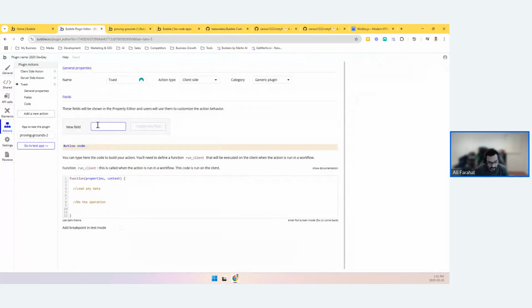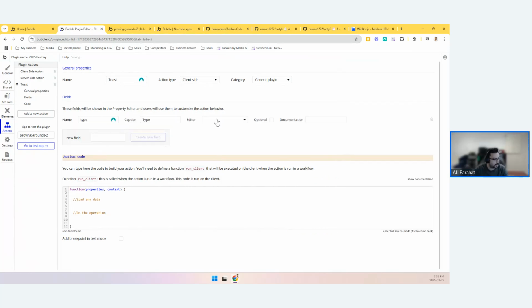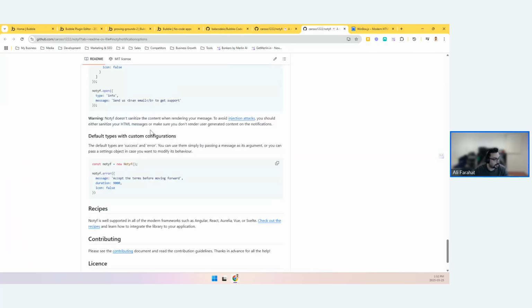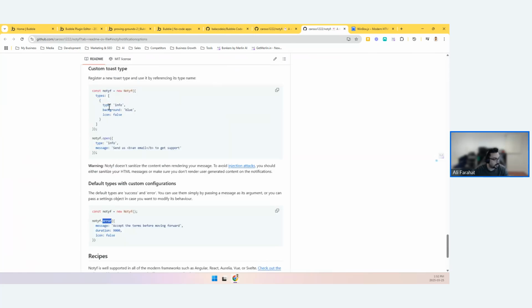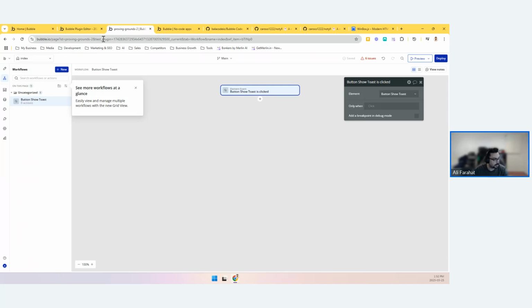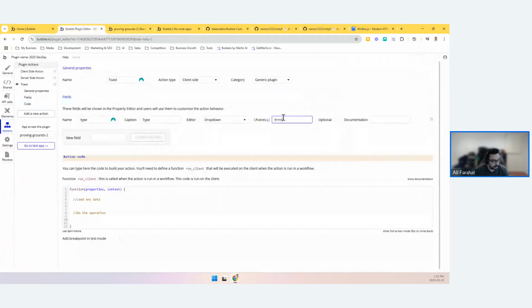So I'm going to say here type. And for now, I'm just going to hard code this to a dropdown. And it's going to be one of two options, either the error or the success, because that's what I saw right now. So I'm going to go error.